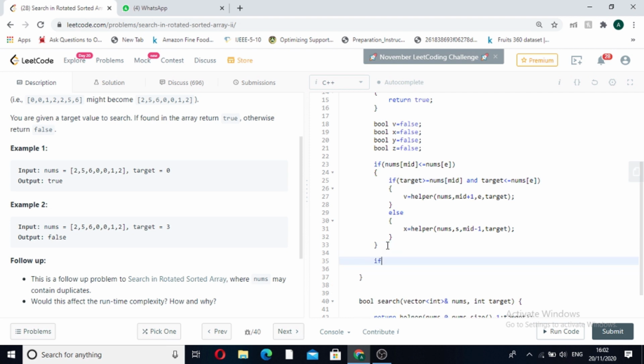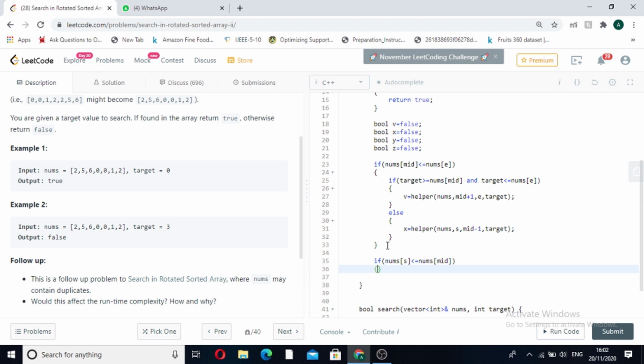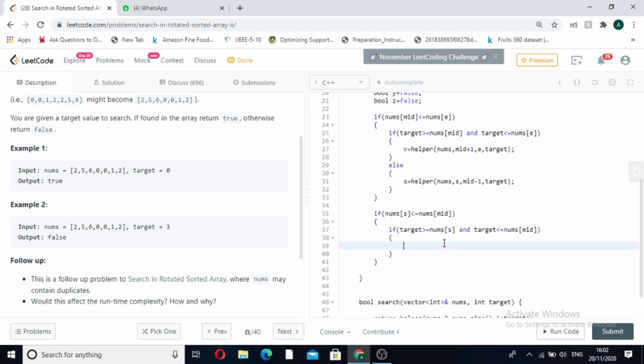Now the scenario where our left side of the array is sorted, it means that nums of s is less than or equal to nums of mid. So this is the scenario when our left part of the array is sorted. So we'll check now if our target is greater than or equal to nums of s and our target is less than or equal to nums of mid. When this is the case, it means that the left part of the array is sorted and the target belongs in that sorted part only.